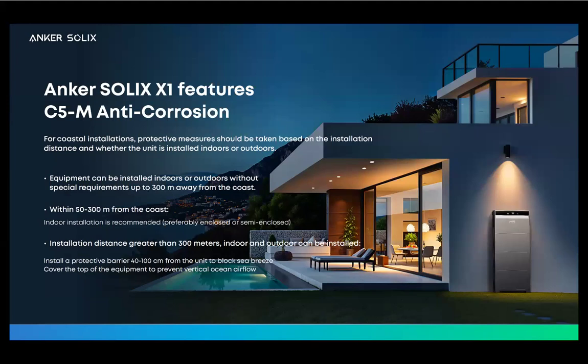Again, one of the key selling points is the C5M anti-corrosion rating. So if you are installing within 500 meters of a coastline, we are the only battery for you. We are going to provide you with a significant sales advantage if a customer is cross-shopping you and our hardware with a competitor's hardware, say another system. They've come to you and gone, hey, I've got this price. What do you want to do about it?